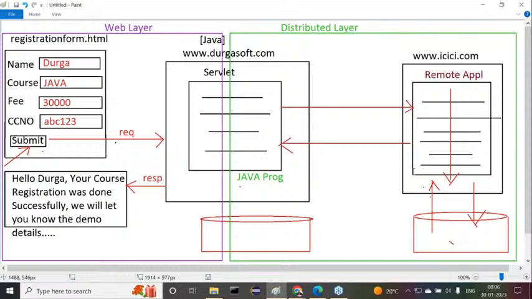Right, sir. Now, exactly. Then we don't have any guarantee whether this remote bank application is prepared in Java or maybe non-Java. There is no guarantee for it. It may be any type of technology. But still, durgasoft.com has to consume the services which are provided by the bank application or not.